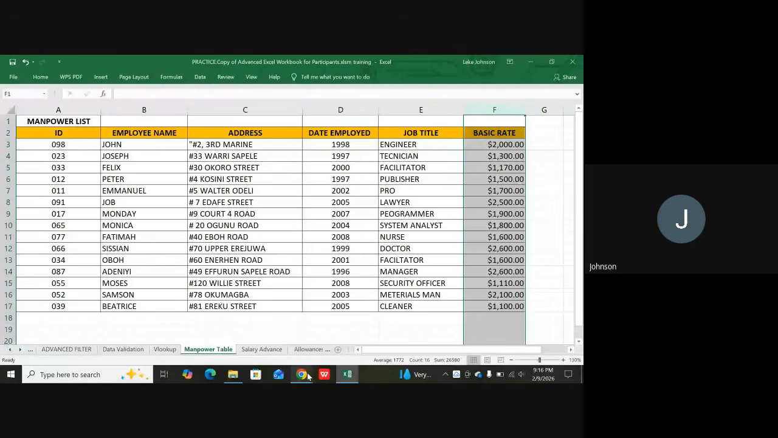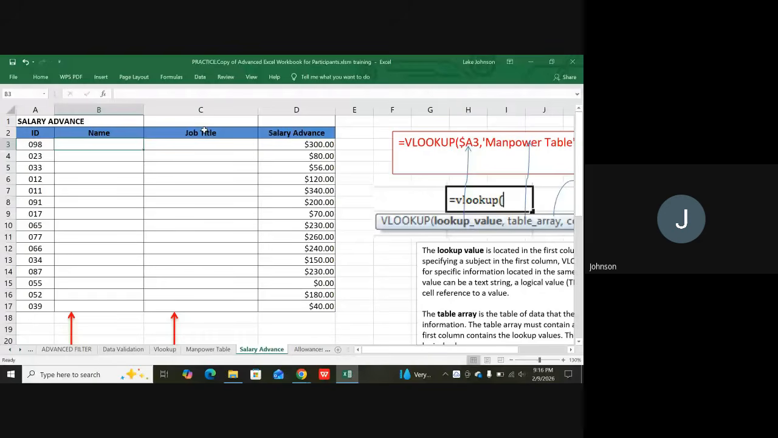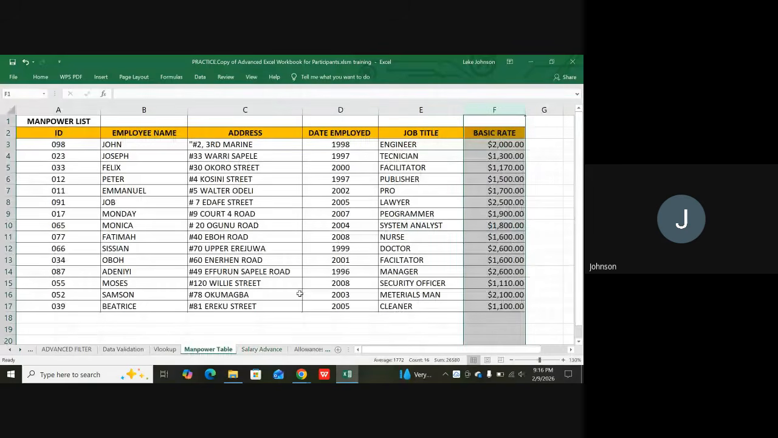So let's check what they ask us to do. We are looking for names. We're also looking for job title. Okay, so for names, we are going to use 2. For job title, somebody said 5, right? Is it 5? For job title, we are going to put 5. So let's go and work. Let's start our work. So we now come over here.